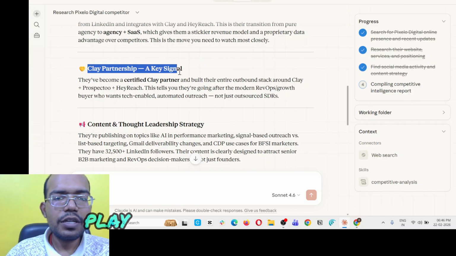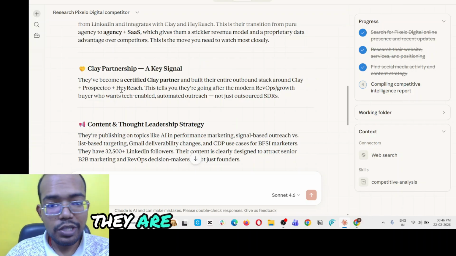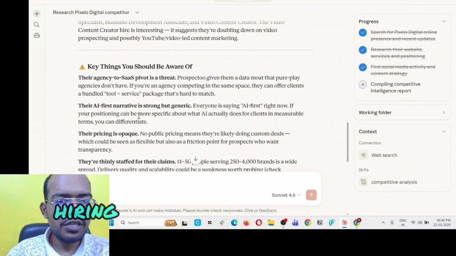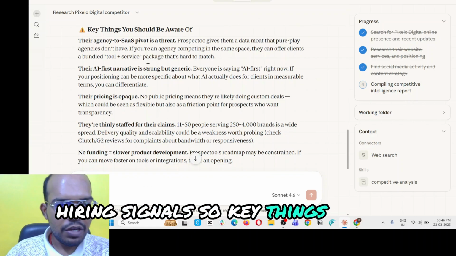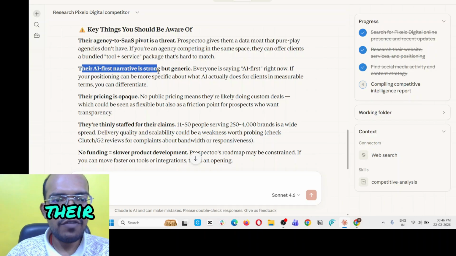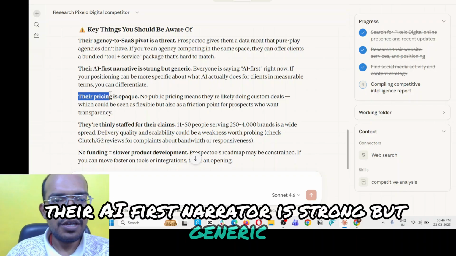Not bad. Play partnership, a key signal. They are also using the play. Content and thought leadership strategy, hiring signals. So key things that I should be aware of: their agency to SaaS pivot is a threat. Their AI first narrative is strong but generic.